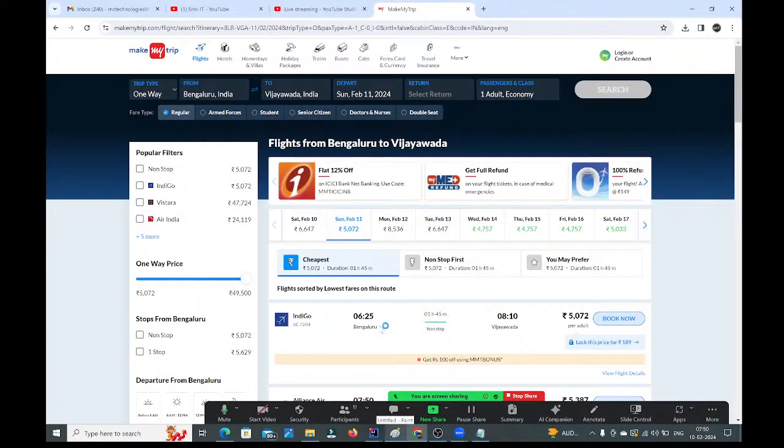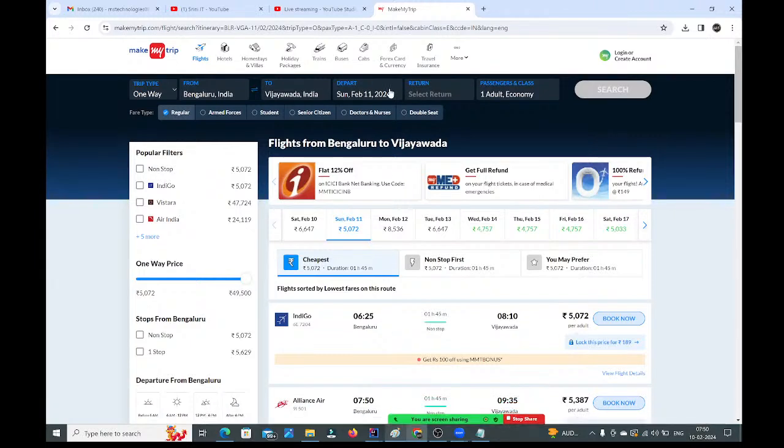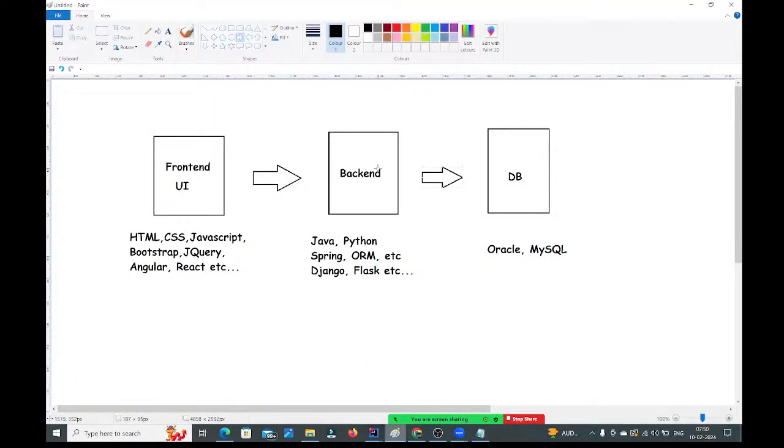Here, the input I have given is from address Bangalore to address Vijayawada, and the date, and I clicked on the search button. Whenever you click on the search button, what will happen? The request will go to the backend application. What is backend? Whatever the user can't see on the browser, everything comes under backend only. What is the front end? Whatever the user can see on the browser is called the front end, guys. From the front end, the request goes to the backend. From the backend, the request goes to the database.